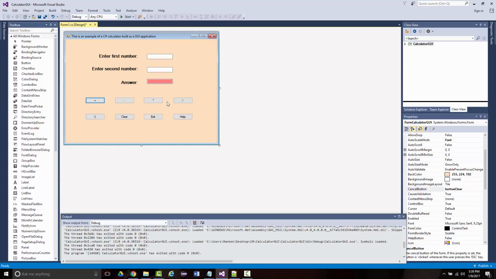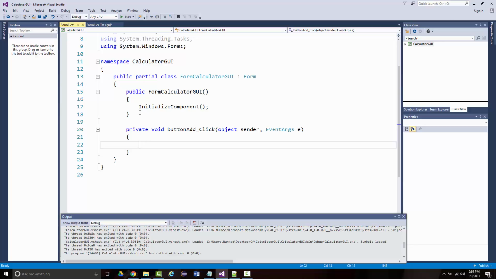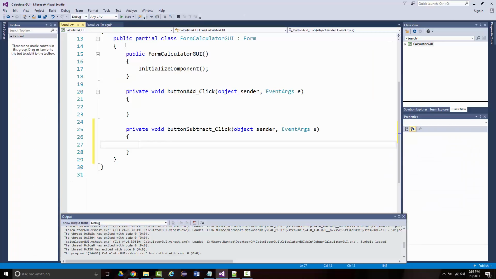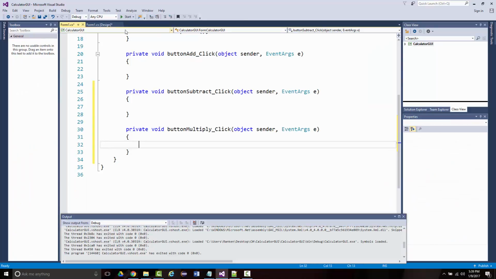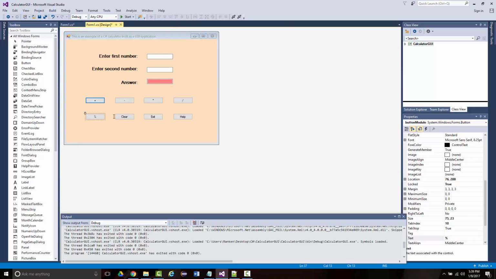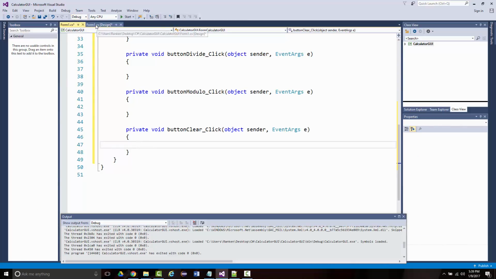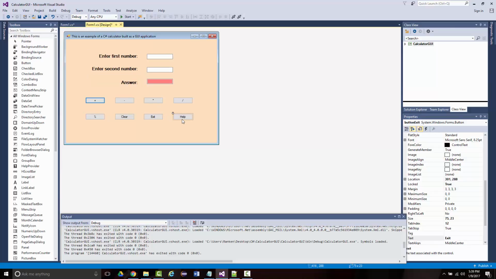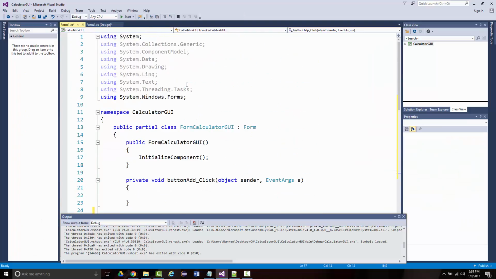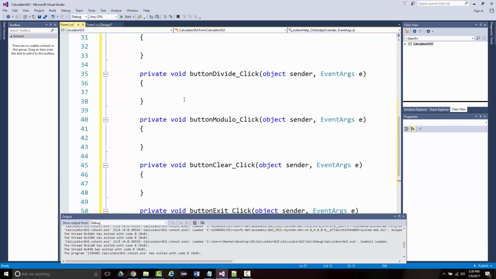Now nothing's still going to happen because I haven't put any code there yet. So let's write these and let's do them in order. We've got a plus here, so we're going to do that, and then we'll do our minus, and then our multiply, and then our divide, and then our modulo, and then our clear, and then our exit, and finally our help. Since I clicked them in that order, as you can see here, they're in order, so to speak. Make that a little bigger, a little easier to see.